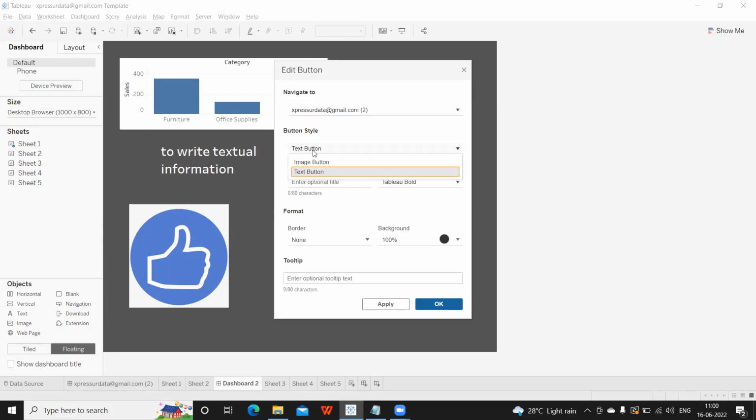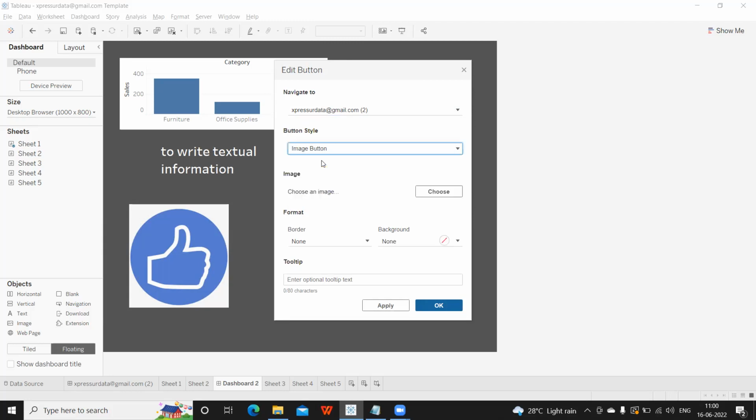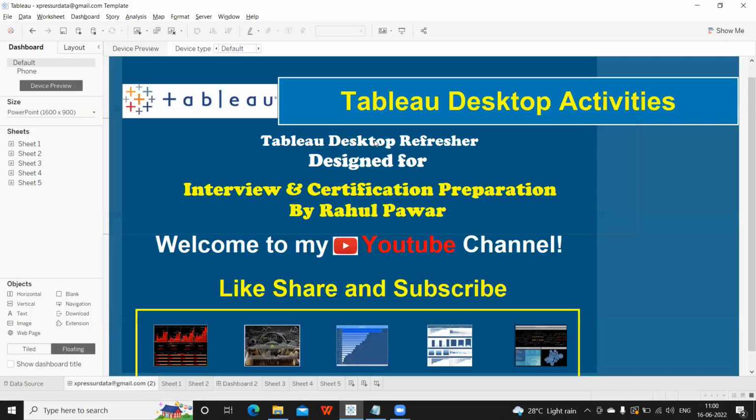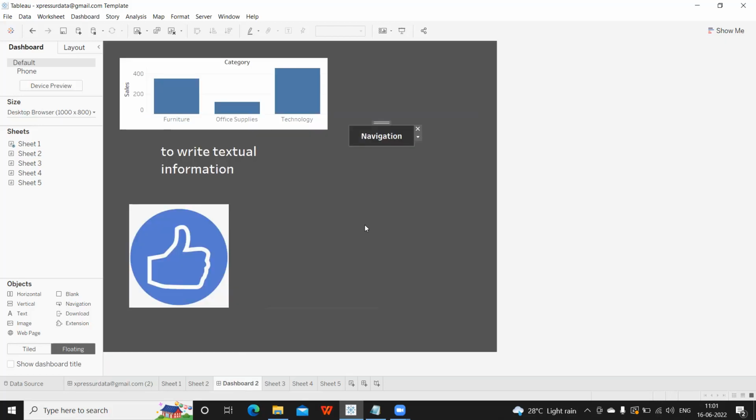You want a text button or an image button, so you can also add image. You can also have text. Anything you want, you can do it. Okay, I'm image button I'm doing. If you do that, you need to add image. So if it is text, you can keep it like that, and you can just click on apply. Okay. So this is how it is looking. Now if I click on this, it is going to take me to that particular dashboard. So navigation is one important option here.